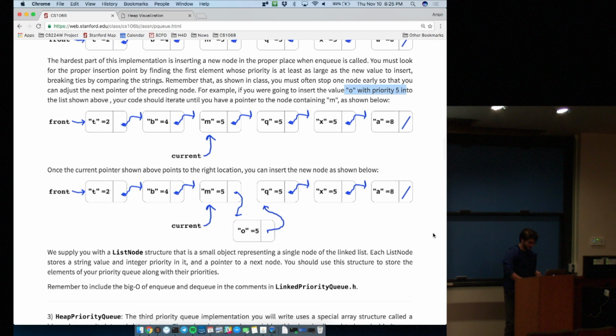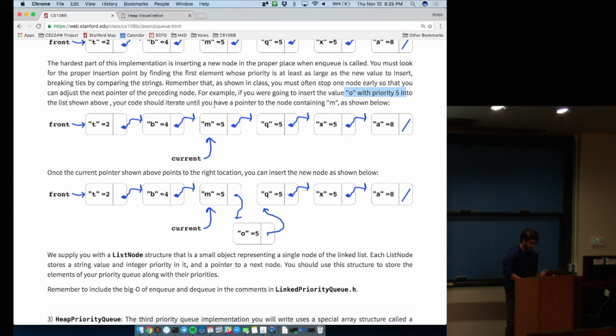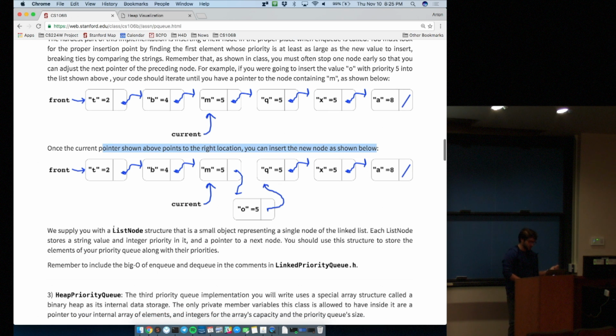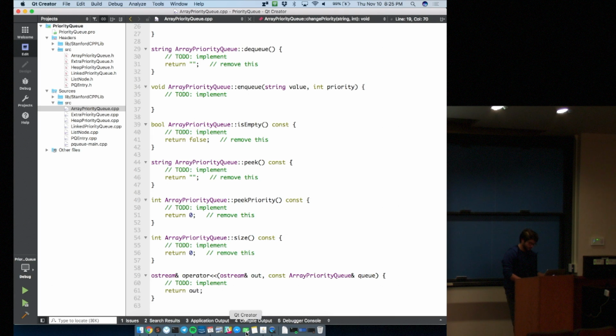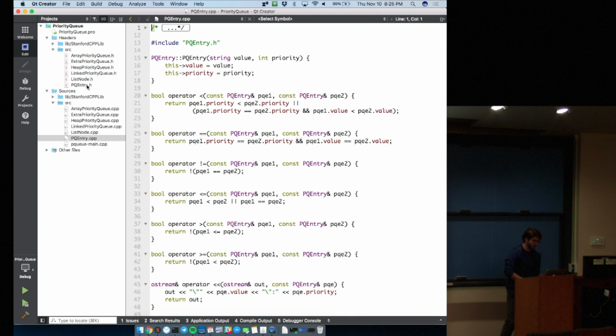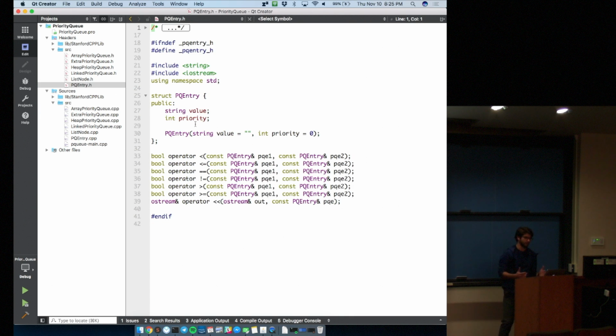So as we can see, this is what they kind of do. Once the current pointer shown above points to the right spot, you can insert the new node shown below. We're going to supply you with a list node structure. Each list node structure, which we're going to look at in a little bit, stores a string value, an integer priority, and a pointer to the next node. You should use this structure to store the elements of your priority queue along with their priorities. So if we look at Qt, all of your entries are not going to be strings or integers. They're actually going to be PQ entries, a struct that we provide for you. It's really simple. It just stores a value and a priority.